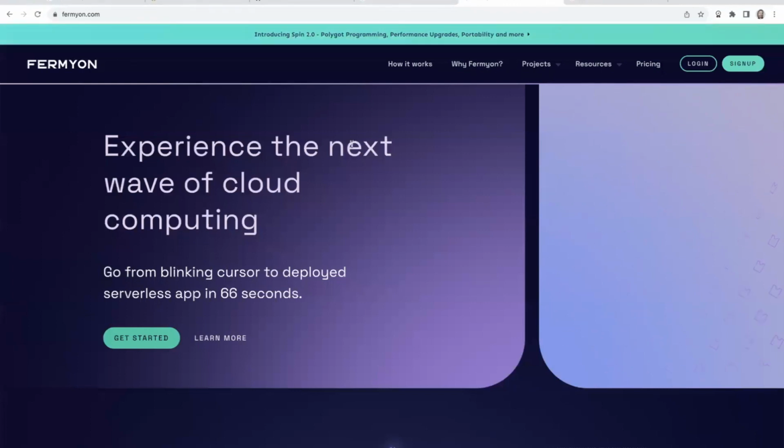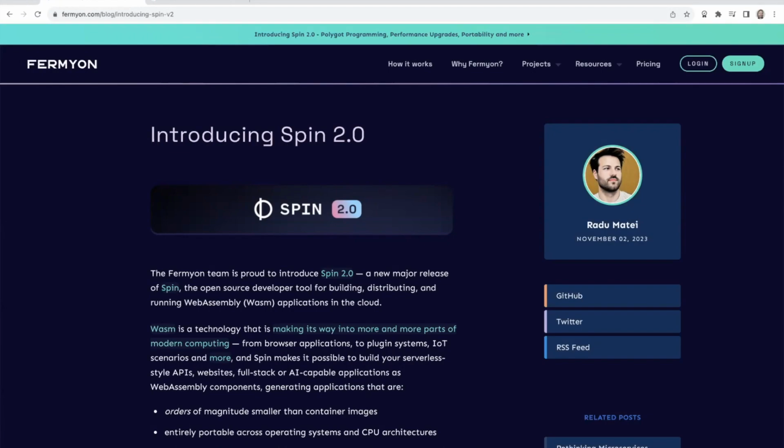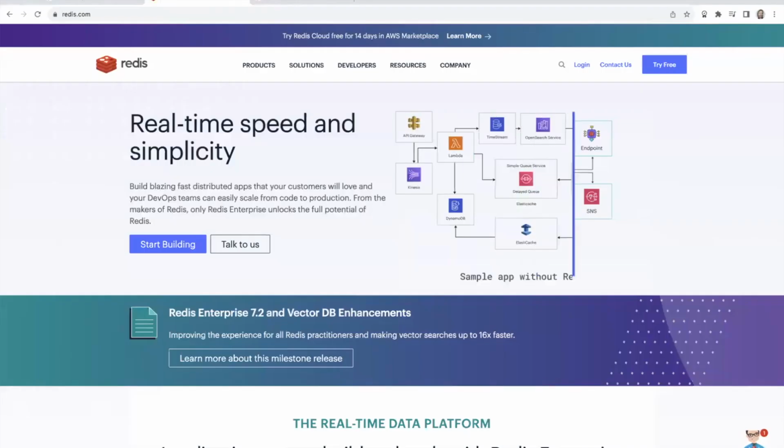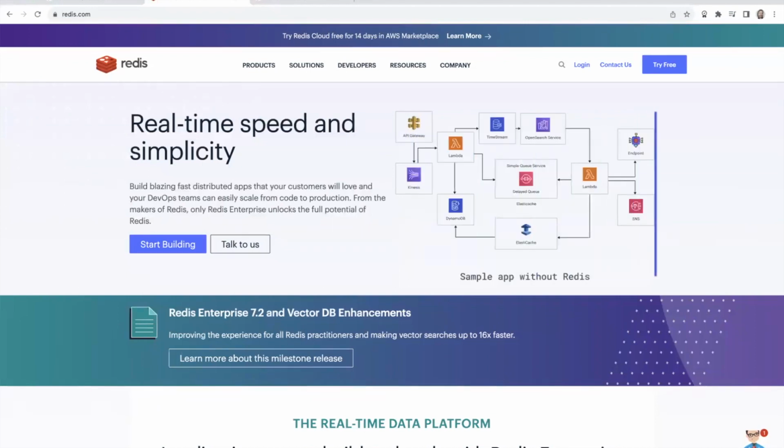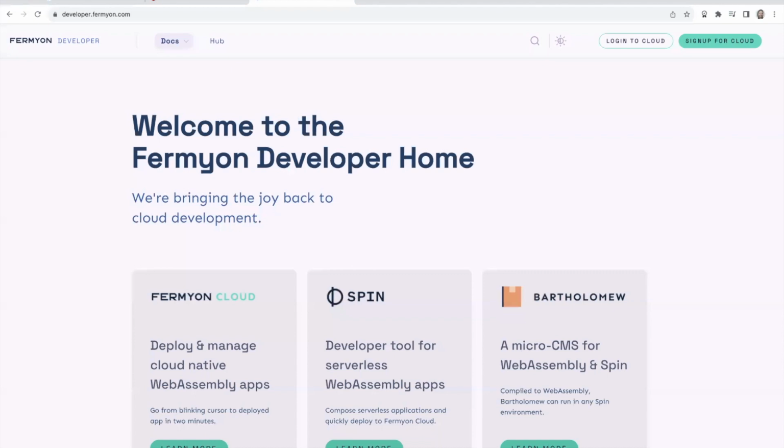As you may well know, we released Spin version 2 recently, and one of the subtle changes I've seen is the way in which we implement our interaction with Redis. So today we're going to have a look at the syntax for Spin version 2 and how we connect to Redis and how we interact with Redis.